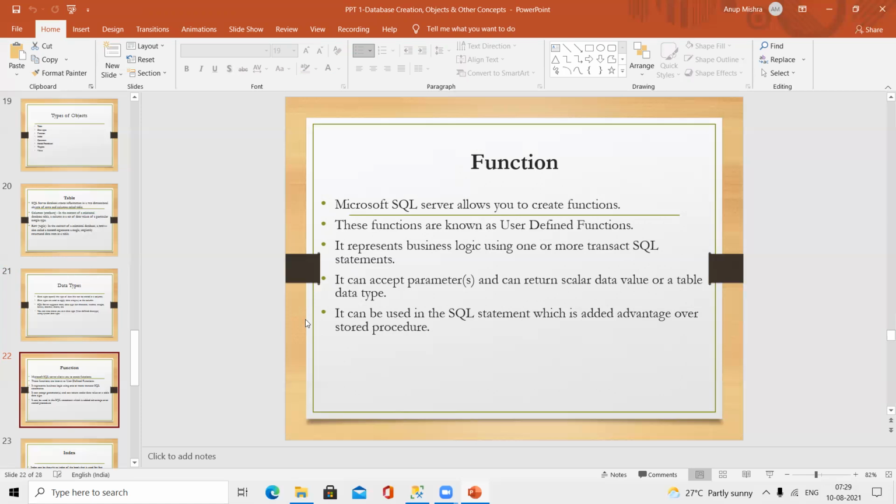Why is it like that? Because functions always return a value. Whether it's a scalar function, then it will return one value. When it is a table valued function, it will return something in the form of a table, but it will always return a value, right? So that is the major difference between the functions and the stored procedure. But stored procedures have their other advantages, which we'll talk about.